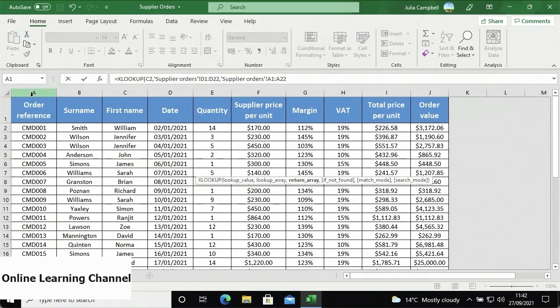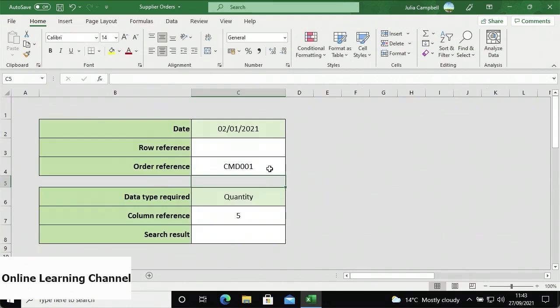Note that you also have the option in the formula to type in a text you want displayed if a valid match is not found. You have match mode where you can specify the match type, such as exact or wildcard, and search mode where you can specify the search mode to use. Close off the parenthesis and press the Enter key, and the formula has found the order reference number.